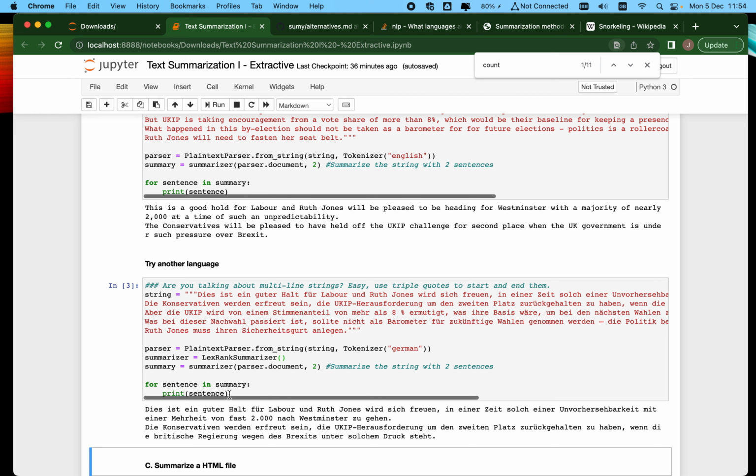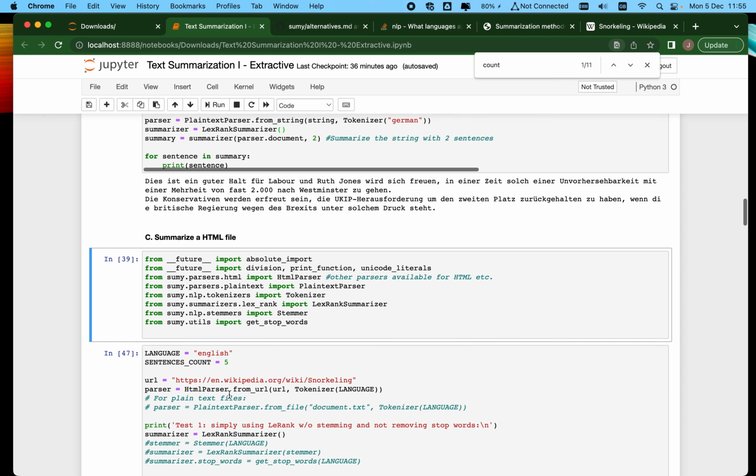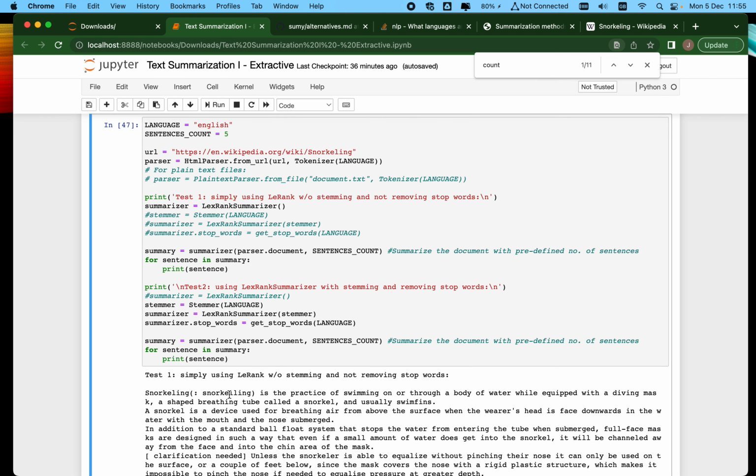You can not only summarize plain text, you can also summarize an HTML page and file. Okay, so this is the library you just loaded, and then you call the LexRank summarizer from the SUMMY package. Here are some parameters, called the language and the sentence count, that means how many sentences you want to summarize into. So these are some tunable parameters you can use.